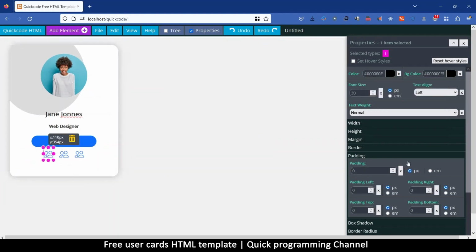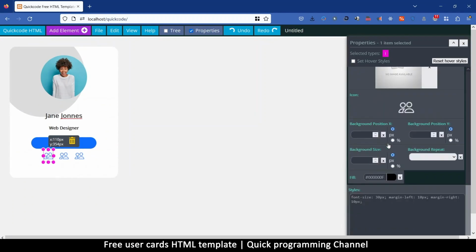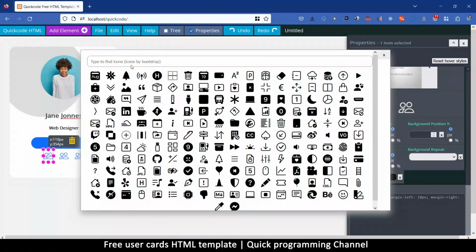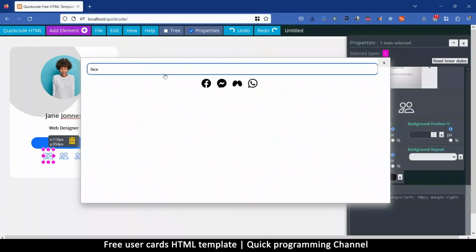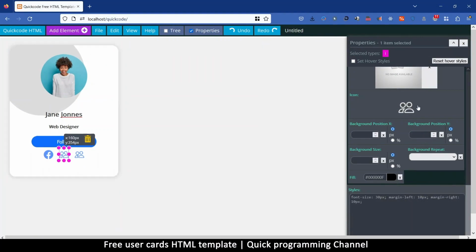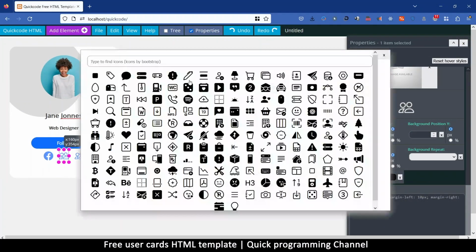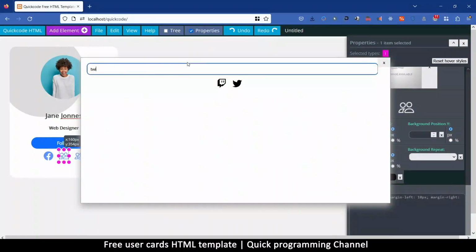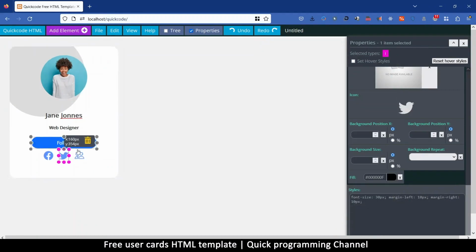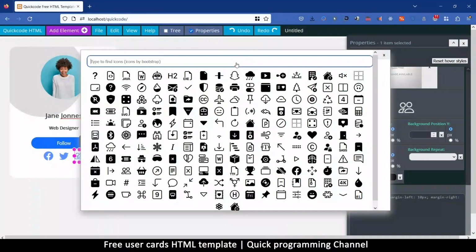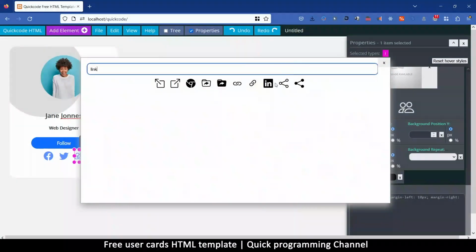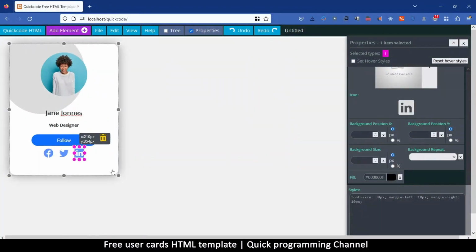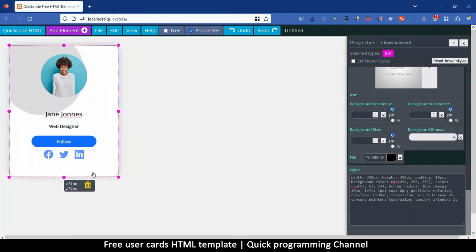Then I can click on each of these icons, go to the icon section here, click to add something. So maybe change the icons here. So we have Facebook as usual, we have Twitter, and finally we have LinkedIn. There we go. Okay.